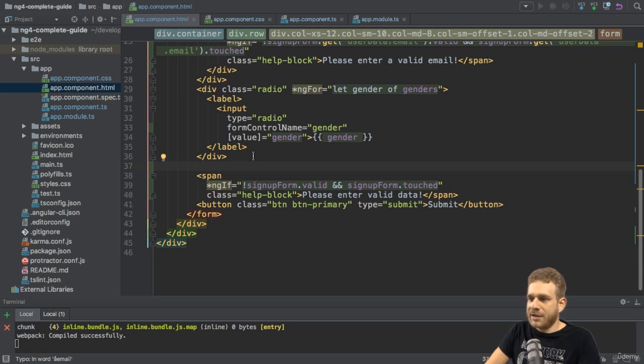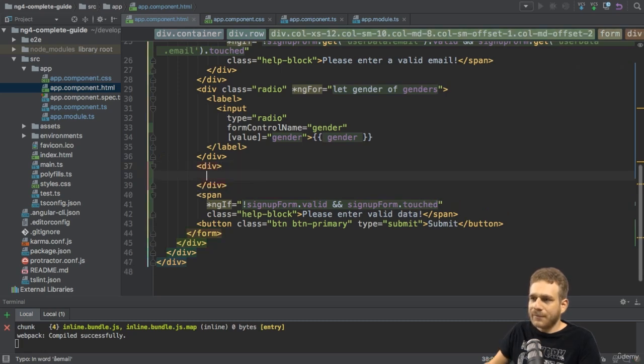Here I want to add a new div, and in this div I want to allow the user to dynamically add form controls. Let's say I want to allow the user to add his hobbies. So your hobbies, something like that.